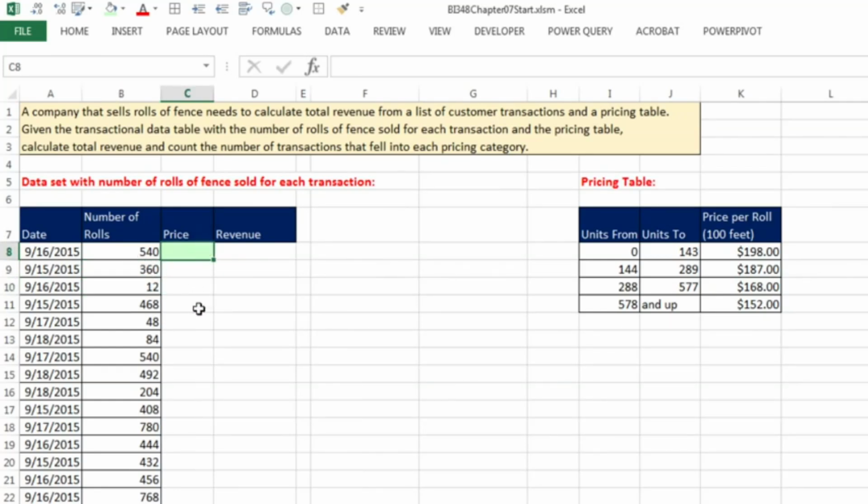We'd have to then do that for each one of these. Now, we're going to use the VLOOKUP function, which all of you know how to do from prerequisites, but I will remind you here. That 540 is not going to look through both columns. The fact that we have a From Units and To Units is only for our convenience looking at it, because the way VLOOKUP works is it is only going to look something up in the first column of our sorted table: 0, 144, 288, 578.